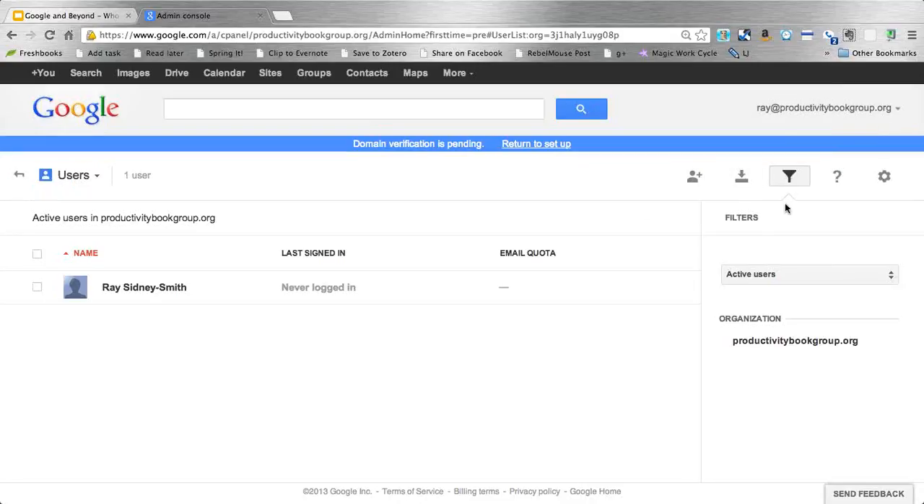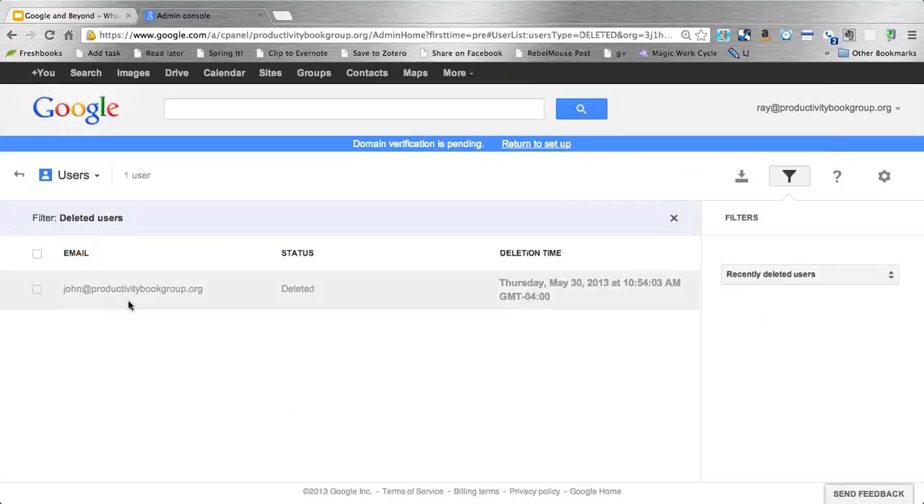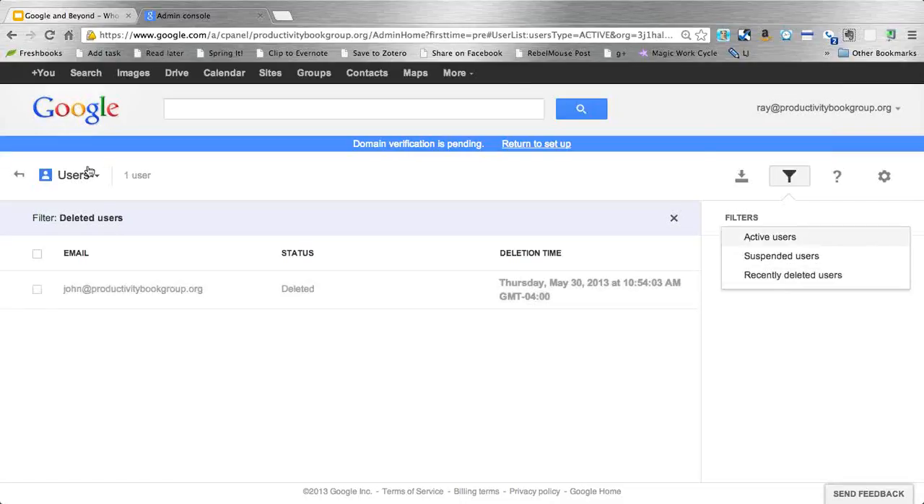Okay, like I said, I can add as many users. I can download users. I can filter those users by active, suspended, or recently deleted users. So if I click on recently deleted users, I can see that John is still set up here, that if I needed to reactivate him for some reason, I could go ahead and do that.